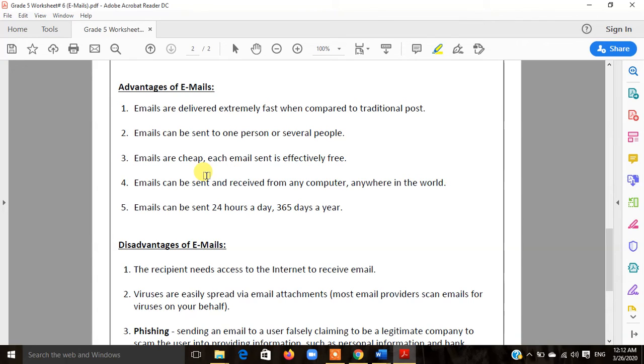I'm not going to ask you to list the advantages or the disadvantages. For the advantages of email, you can deliver messages fast. If you compare it with the traditional ways, you can send the email to one person or several persons. You don't need to type it different times. You need to send it only once to one person or several persons.